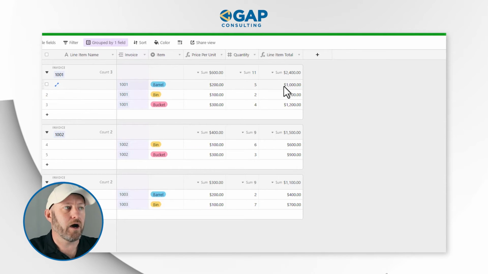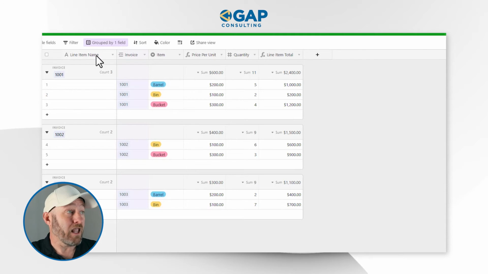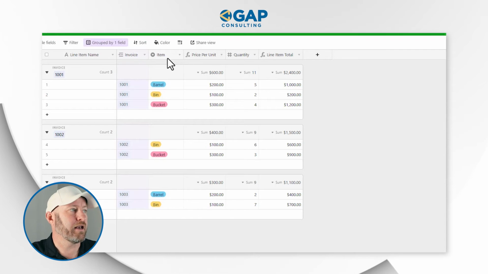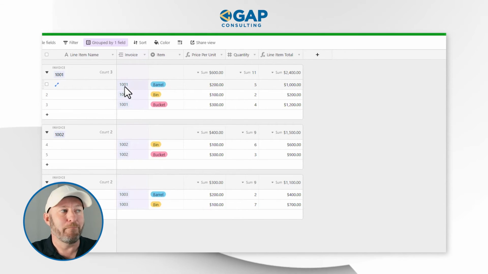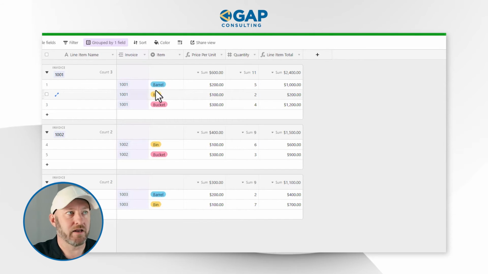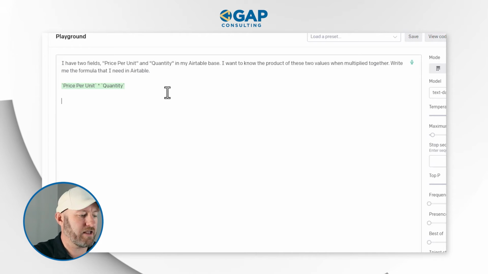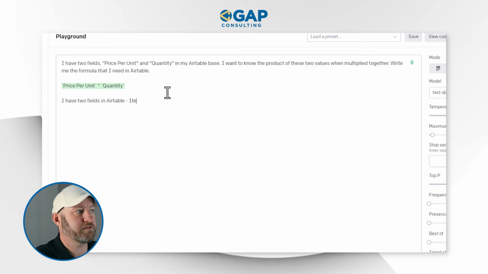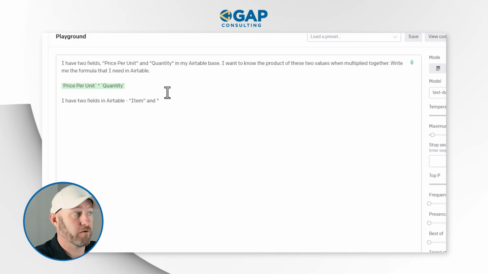We're looking pretty good. What I need now is the name of these records. Again, I want to include both the invoice and the item in that name. So I want to say 1001 barrel, 1001 bin. Let's see if ChatGPT can help us with that. So I'm going to go ahead and pop on down here and say I have two fields in Airtable. Item, whoops, let's put them in quotes just in case. And invoice.